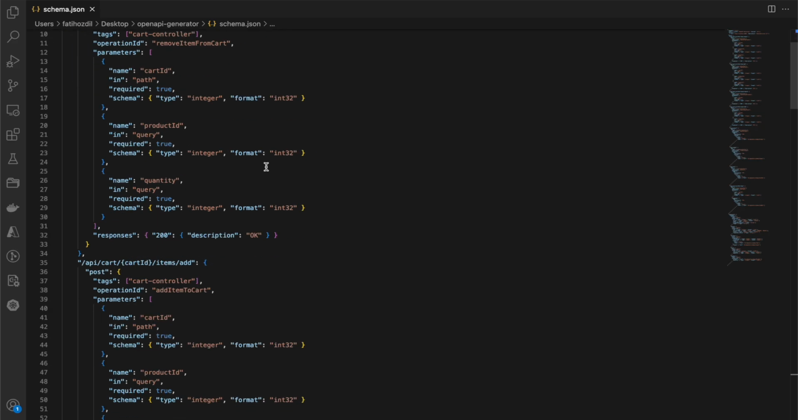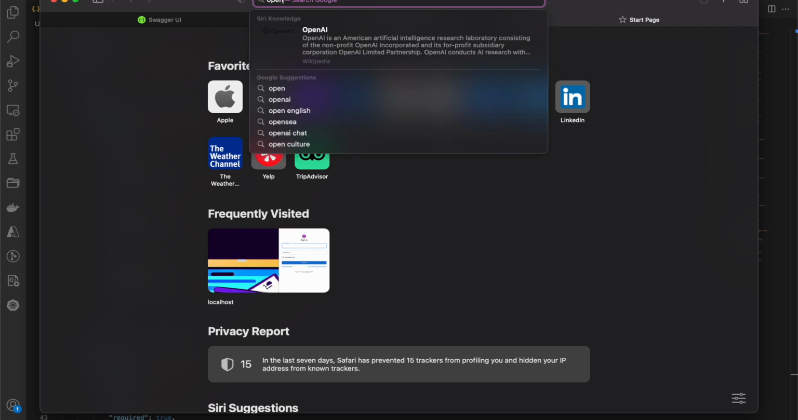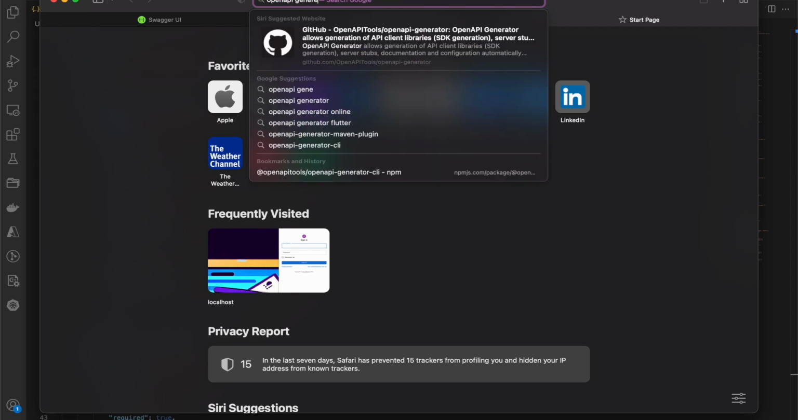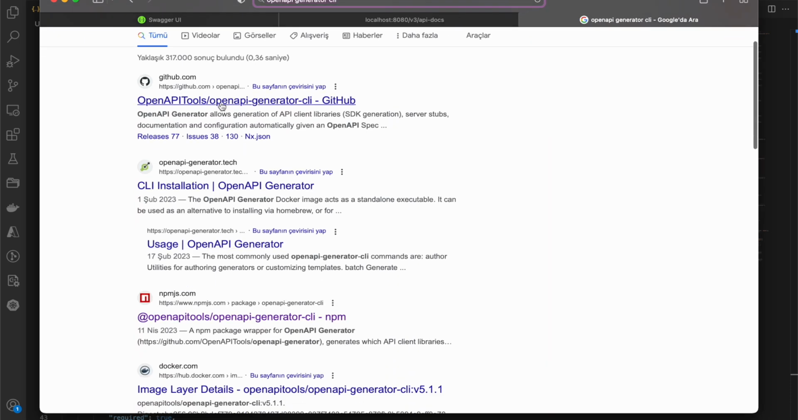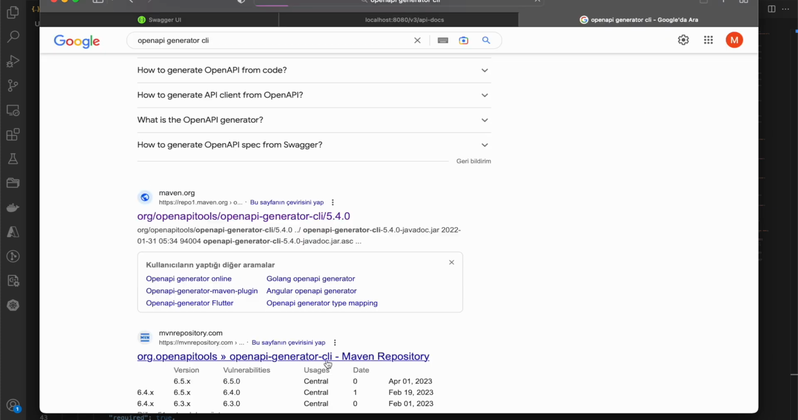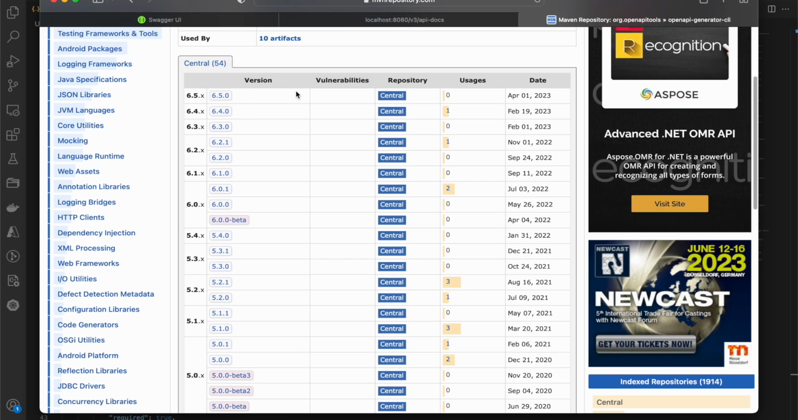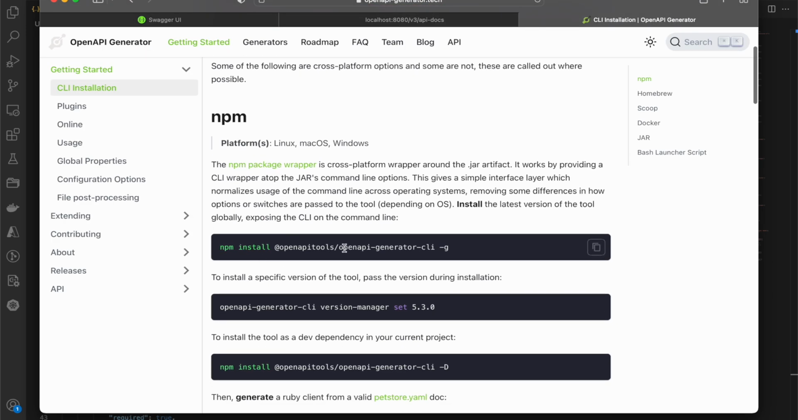Now let's open the browser again and look up the OpenAPI generator. The generator CLI can be installed using Node.js, or you can use the jar file directly from the Maven website. You can pick the version you want and download the jar file to generate files using the Java environment. However, OpenAPI encourages using npm, and we will use npm to install it.